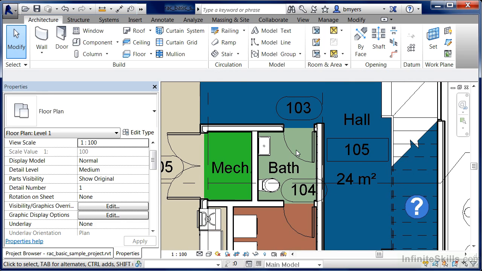Now we can see that there are two doors that lead either in or out of the bathroom. One is door number 103 and the other is door number 104. These are the exact same type of door, so they share the exact same structural properties as well as sizes, but they have different numbers. So this is door 103 and door number 104.